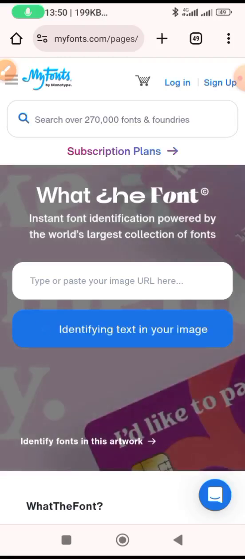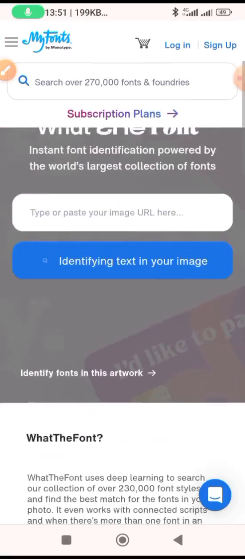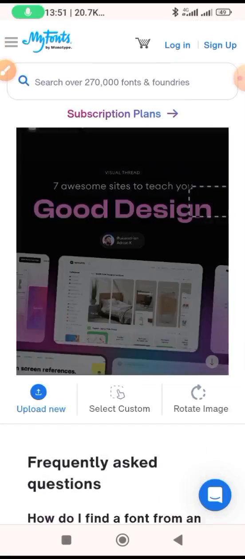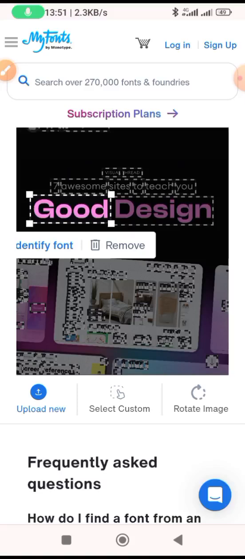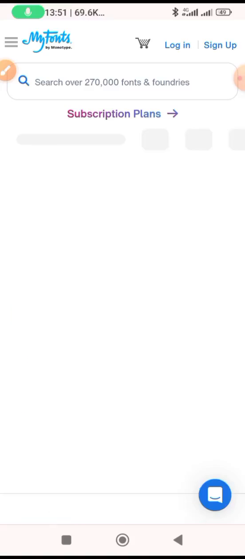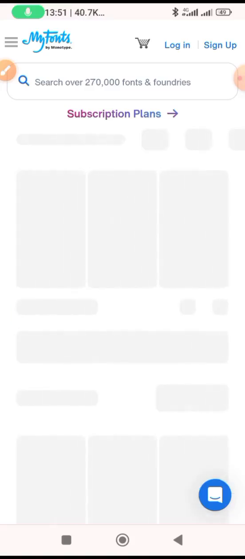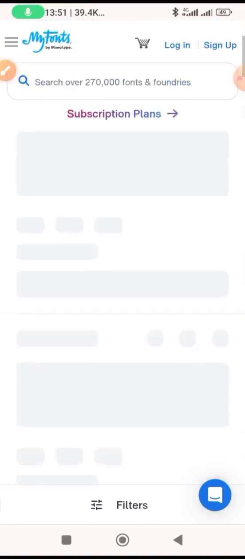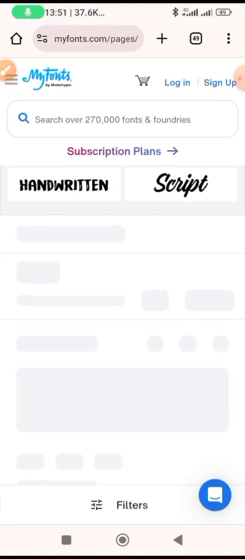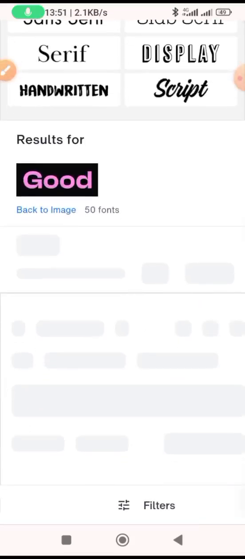Identify text in your image. Wait for it to load up. Right, it wants us to select the text we want. So what I'll just do is tap on this. I want to check for the word good in the design. Let's just use good. I tap on it and then tap on identify fonts. Now you see it's identifying the font in your image. So you just have to be patient and wait for it to go. Now you see it has shown us good because that's what I tapped on.